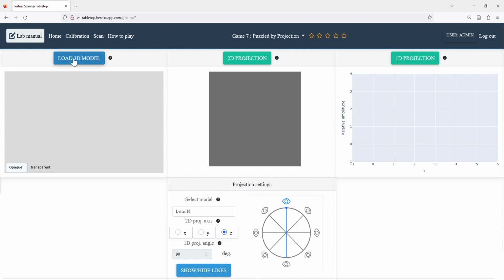The first one lets you load a 3D model. So I will click on this button, and it has loaded a model for me. There are two display options, opaque and transparent, whereby you can see the structures within the models.